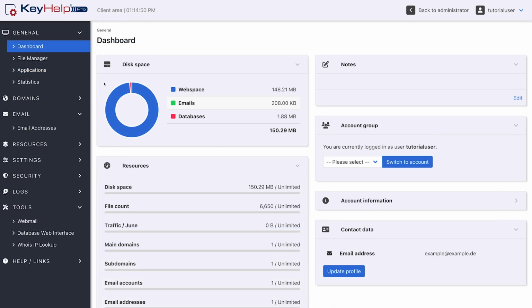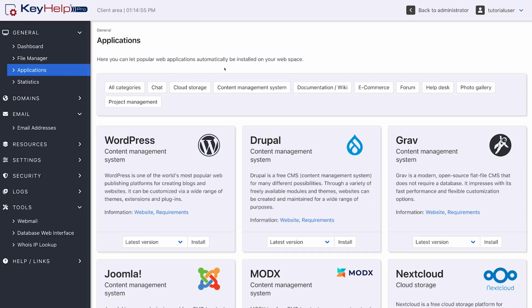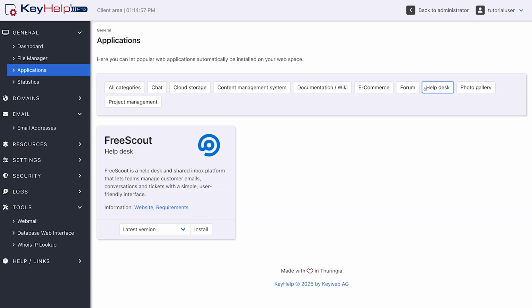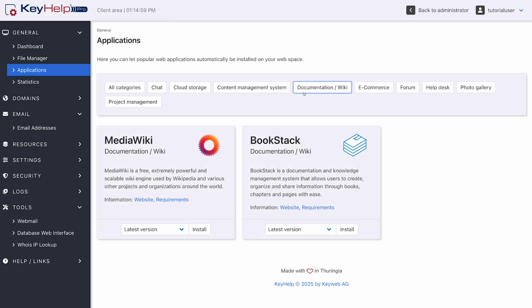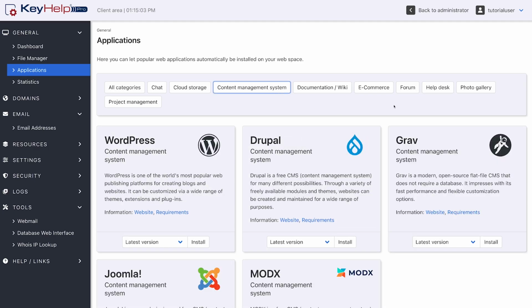The one-click installer now also supports additional applications. The helpdesk software FreeScout, BookStack, a solution for documentation and knowledge organization, as well as the content management system Graph are now available.